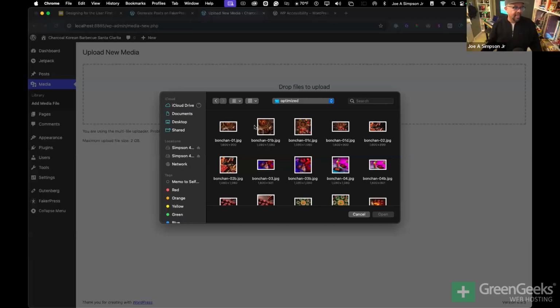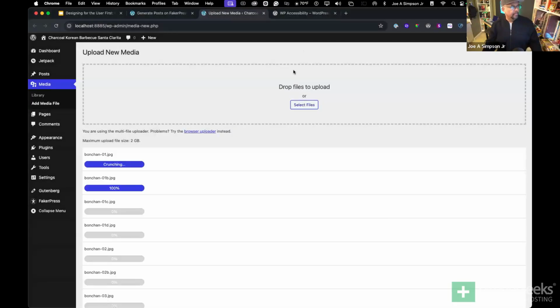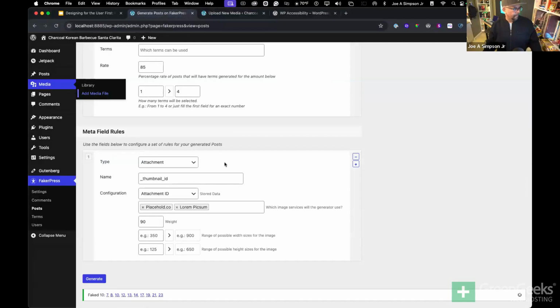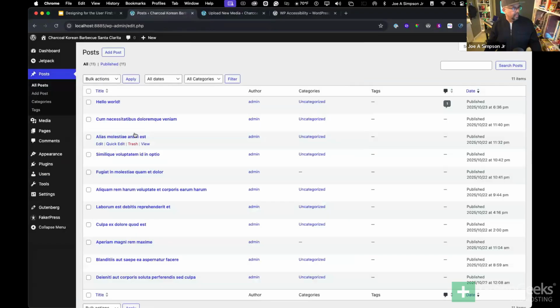So I always try to crunch things down and get them as small as possible. So I grabbed a number of images. I'm going to go ahead and open that. All right. So it went through and it added in these posts for me.